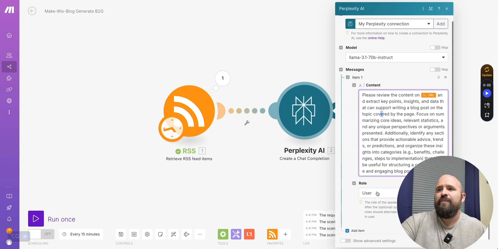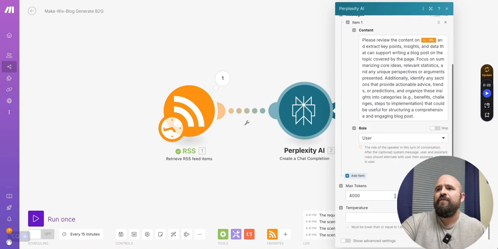All right, we're going to set this up as a user. We're going to make sure that we set the max tokens. We're going to leave it set to 4,000. It's going to be blank, but you can add in 4,000. That usually will cover this type of research more than enough.